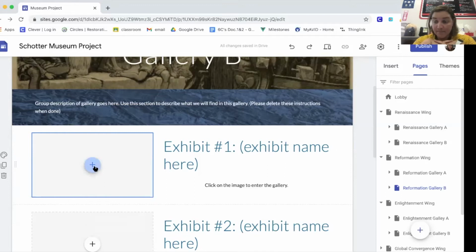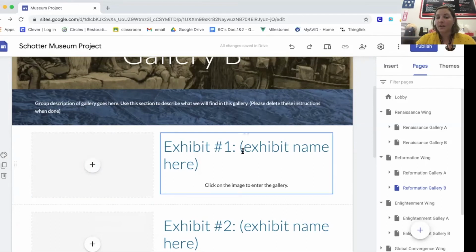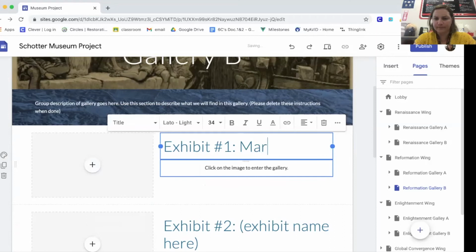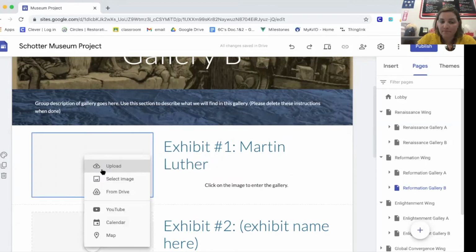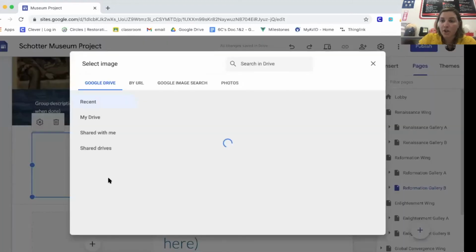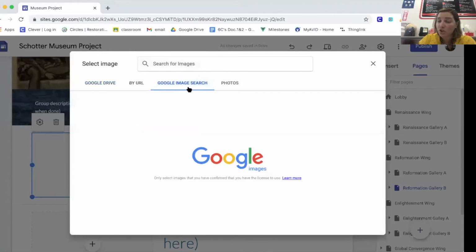Each person is going to have to add an image to their name. So we're going to go back and just do the Martin Luther, right? For argument's sake, exhibit number 1 is Martin Luther. You're then going to click the plus button, and you're going to select an image. So it's a very similar process. You're still going to do a Google image search, right? We still want to search with Google.